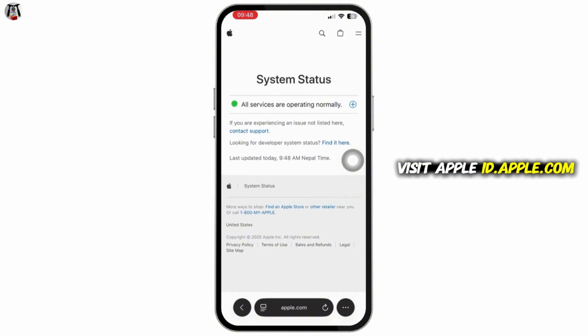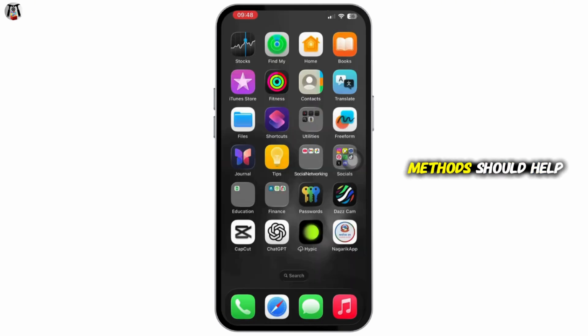visit appleid.apple.com. From there, try creating your Apple ID again. If that does not work, do the opposite. Try creating the Apple ID through iPhone settings instead. And that's it. One of these methods should help you fix the Apple ID creation error.